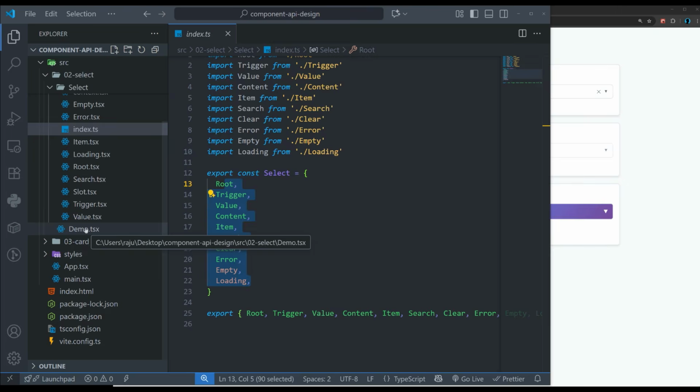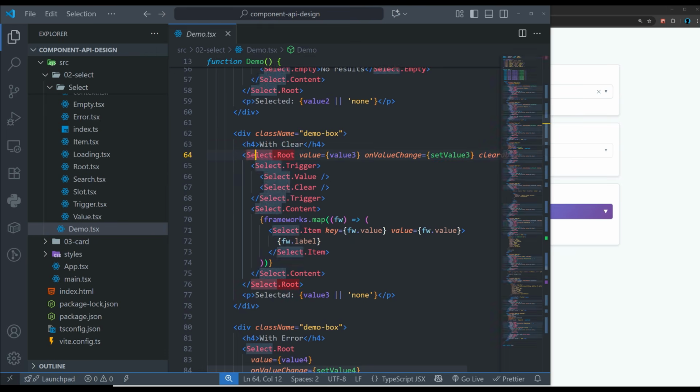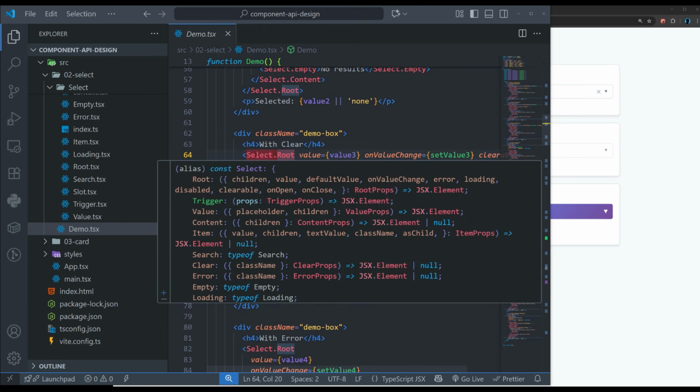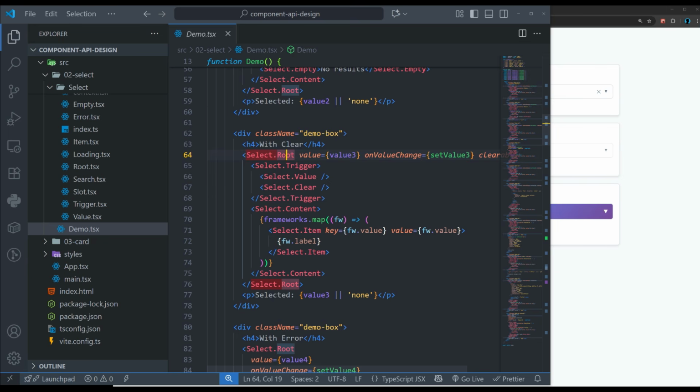So if you check in the demo, we have the select.root. So select is our object. You see the select is an object, but it has a root component. So it will render the root component here, and we are passing these three props here, the value, on change, and the clear. And inside it here we have this select.trigger, select.content.